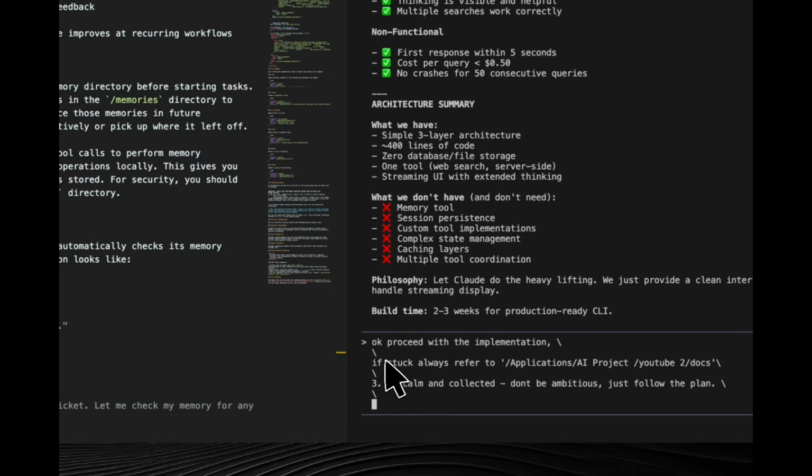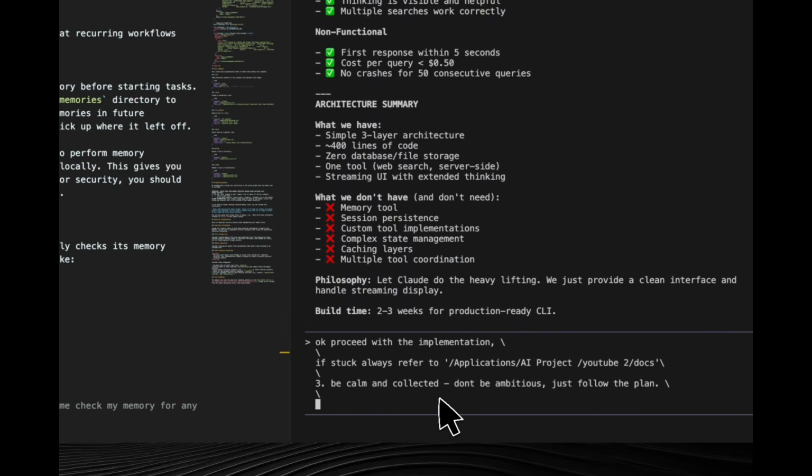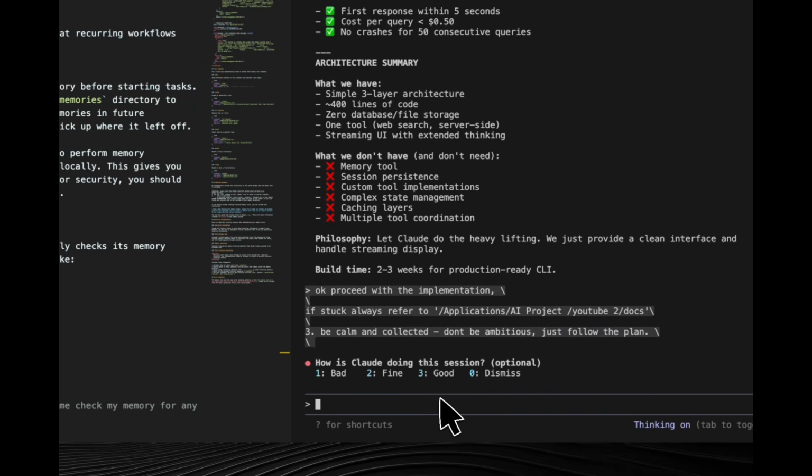Okay, nice. So I said, okay, proceed with the implementation. This stuck: always refer to the documentation, our knowledge database that we collected from Anthropic, and always be calm and collected. Don't be ambitious, just follow the plan. Ensure that thinking is available and then send it.